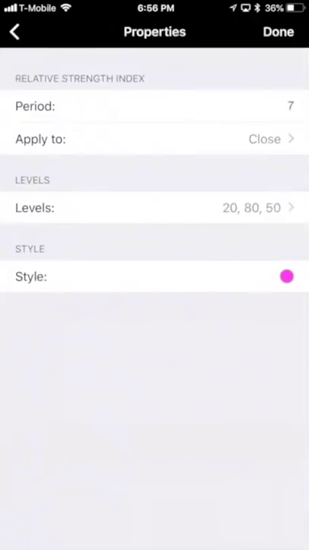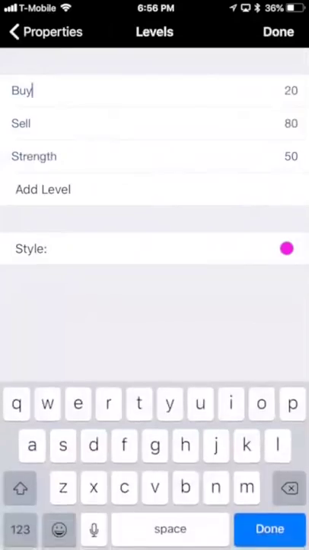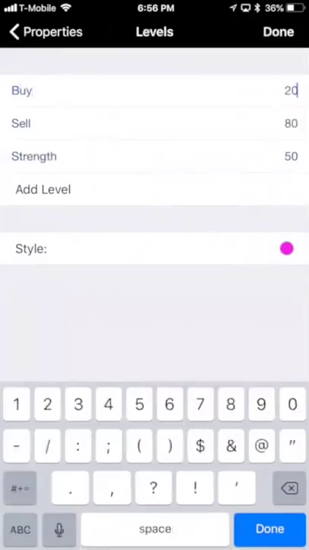So what you do to add the levels is you click on levels. For a buy, I have 20. And actually, guys, to name it buy, sell, and strength, you have to click on the area, and yours should say something like description. Just go ahead and type in buy. So for example, I deleted and now I'm typing in buy. You want to make sure that this number says 20. So you basically backspace, delete what's there, make sure it says 20. Add sell underneath buy, put 80, and put strength 50.